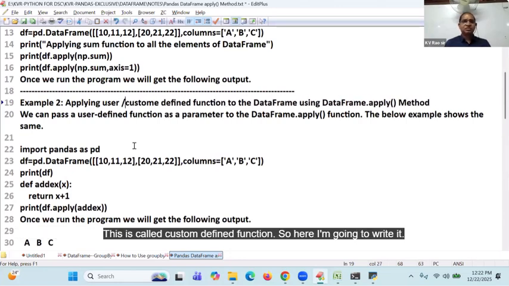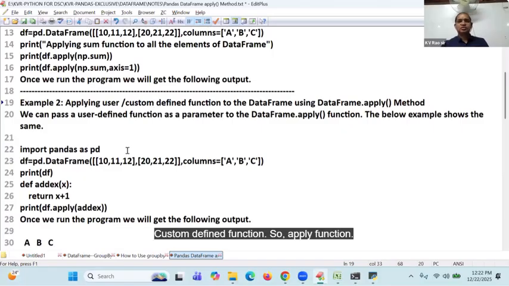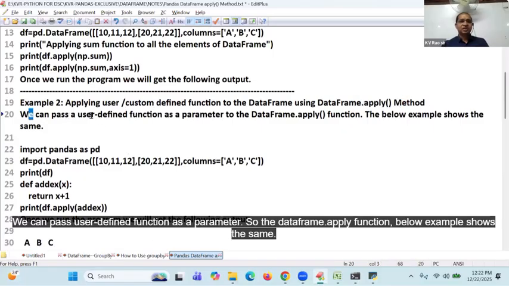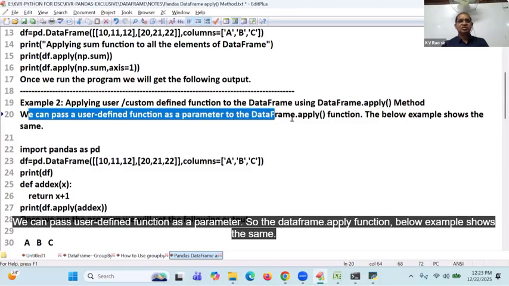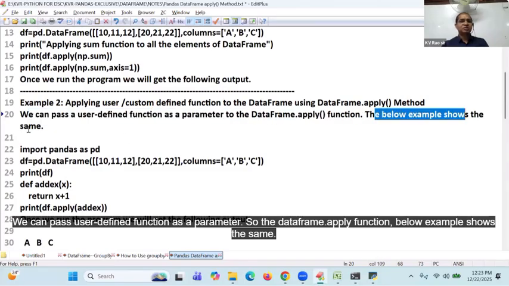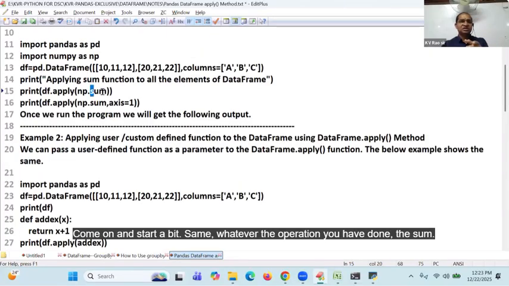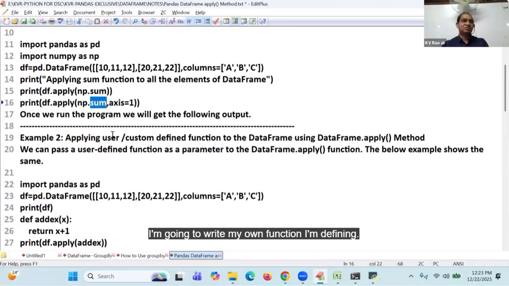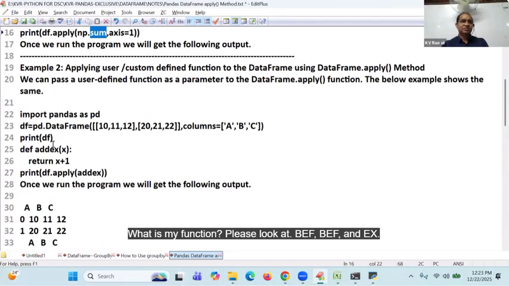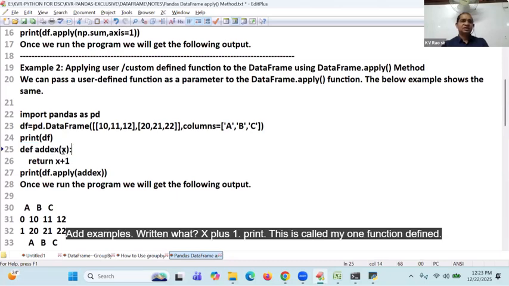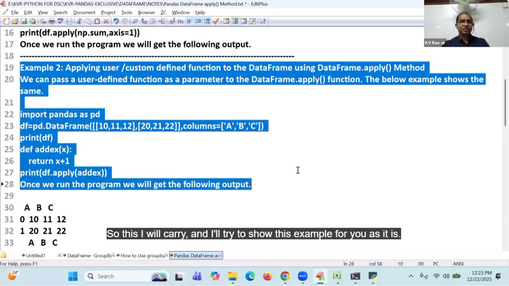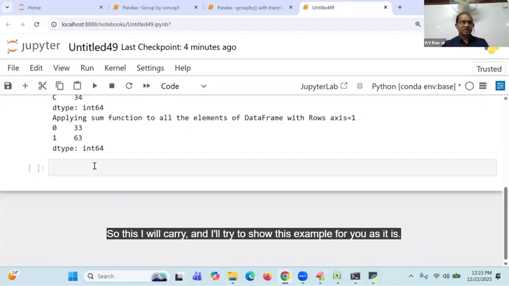So here I am going to write a custom defined function. So apply function: we can pass a user defined function as a parameter to the data frame dot apply function. The below example shows the same. Whatever operation you have done with the sum, I am going to write my own function that I am defining. What is my function? Please look at def add x, returns x plus 1. Print. This is called my own defined function.